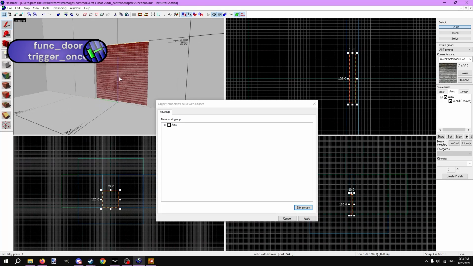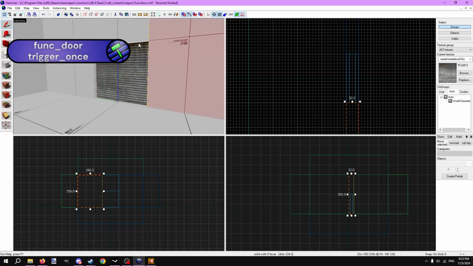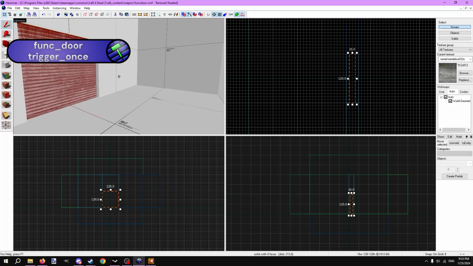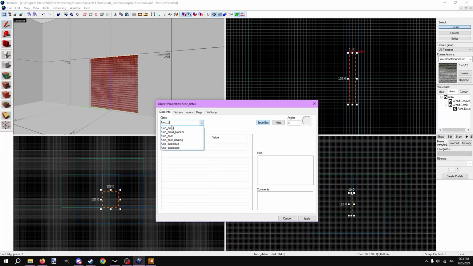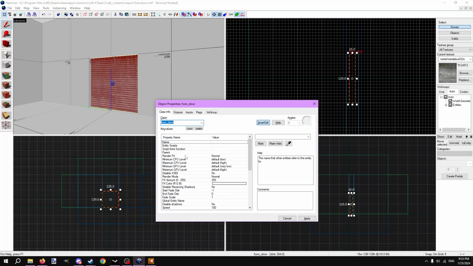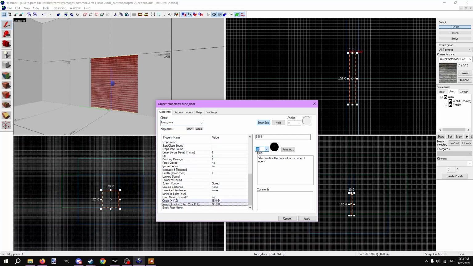It's best to learn this system by jumping in with a simple example. Here's a doorway and a door made out of a brush. We can make a brush-based door by turning the brush door into a func_door entity. There are a lot of parameters here. You can change the speed of the door, the sound it makes, the delay before closing again, the direction it moves, etc. Let's change the direction to move up.